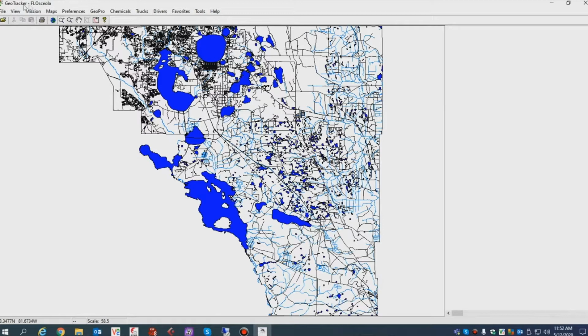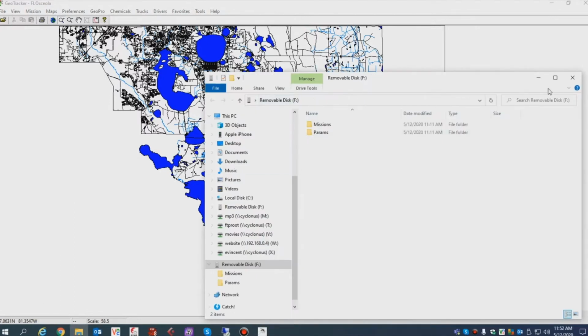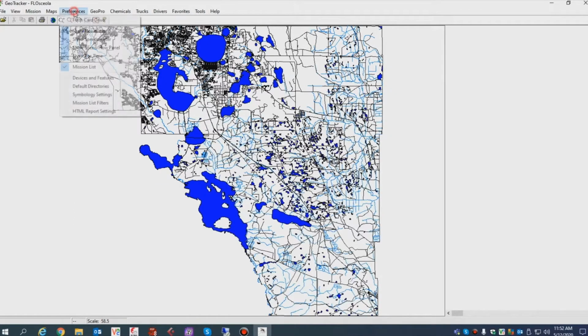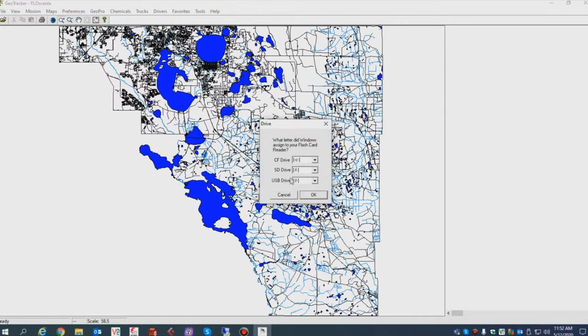And right now I'm doing a mission for Osceola County here. So you notice how I came up with the F drive, as you see here. What I need to make sure is under Preferences and Flash Card Drive Settings, the SD card is set to F. It probably will be by default, as it was here, but if you're having problems importing missions, that's the first place to check out.